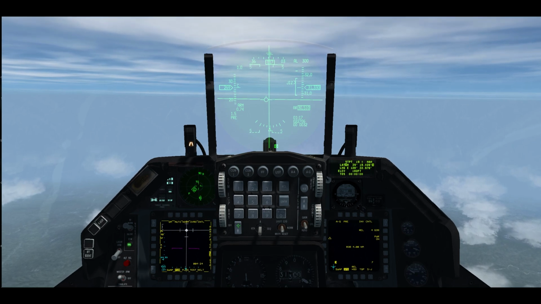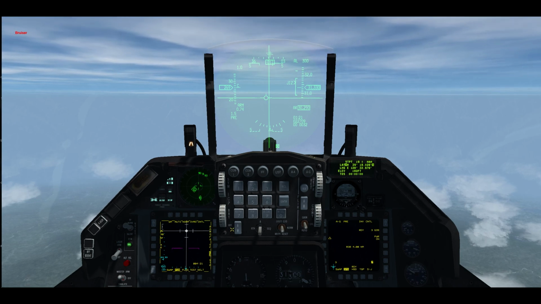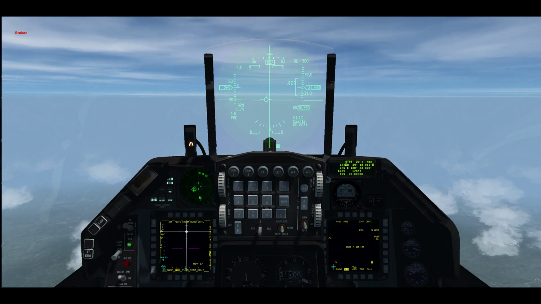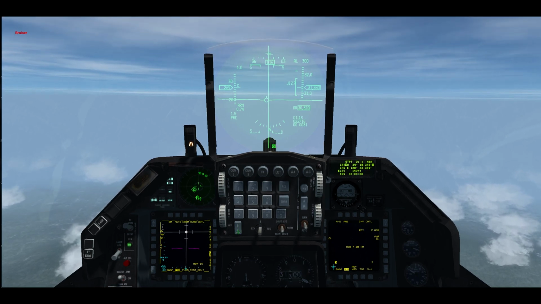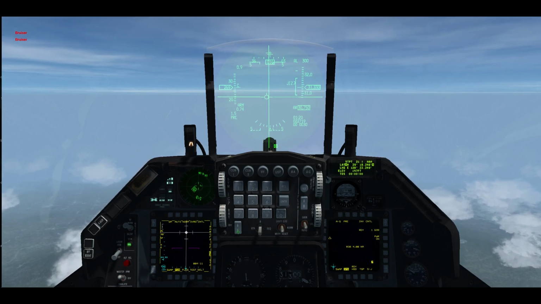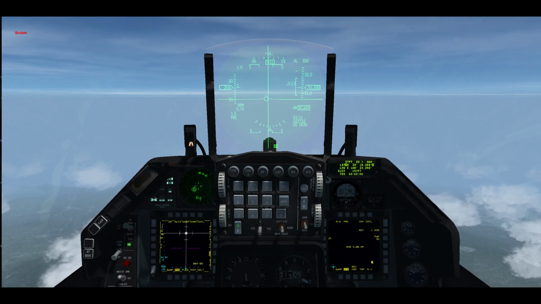Nothing happened. Pickle again. There we go. Cruiser. 20. TMS up. Pickle. Cruiser. 21. TMS up. Pickle. Cruiser. And the last bomb. 22. TMS up. Pickle.